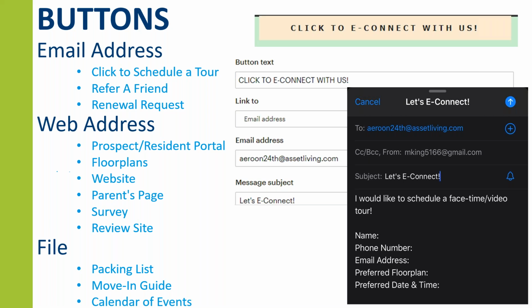And then same thing for files, you can include like a files. So like if it's packing list, moving guide, calendar of events, where it can actually take them to that. So think of these buttons as just extensions of the email for people to kind of go through this email and click to it and move quickly to what they want to see.